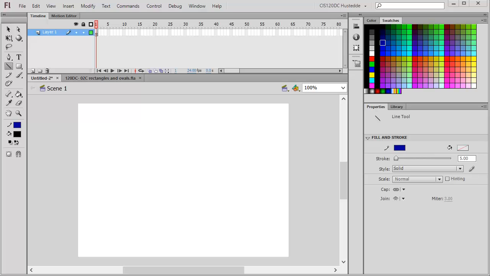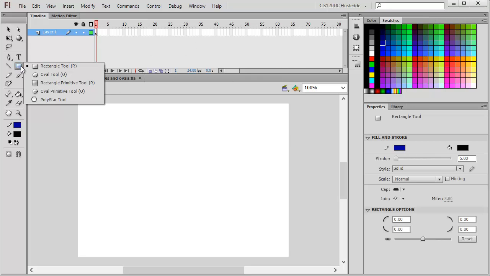Okay, so we looked at how to draw with lines, and we looked briefly at object drawing versus merged drawing modes. Let's take a look at the rectangle and oval tools in this video, and I'm also going to show you how to create perfect squares and perfect circles. So I'm going to choose the rectangle tool. We've already seen that there are other tools under this, including the oval, the rectangle primitive, the oval primitive, as well as the polystar. So we're going to start with the rectangle tool.